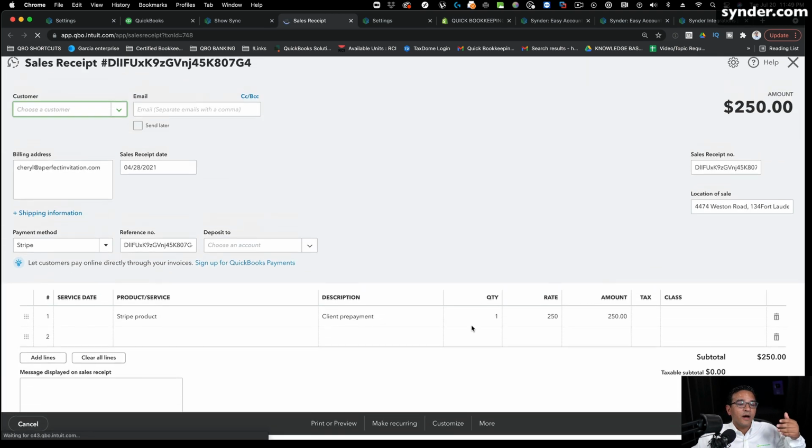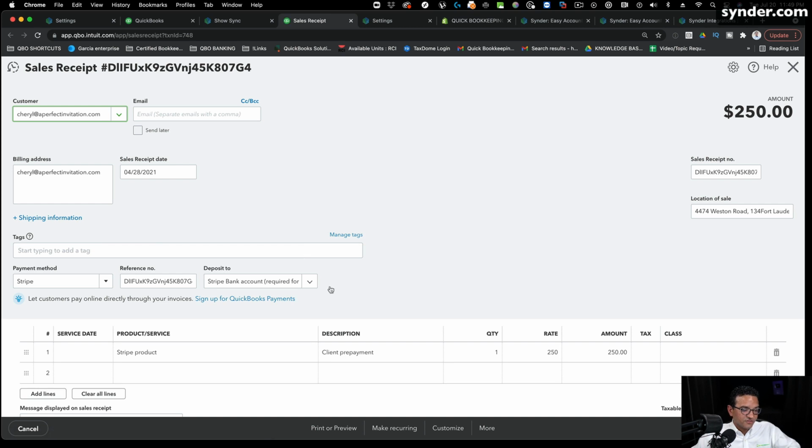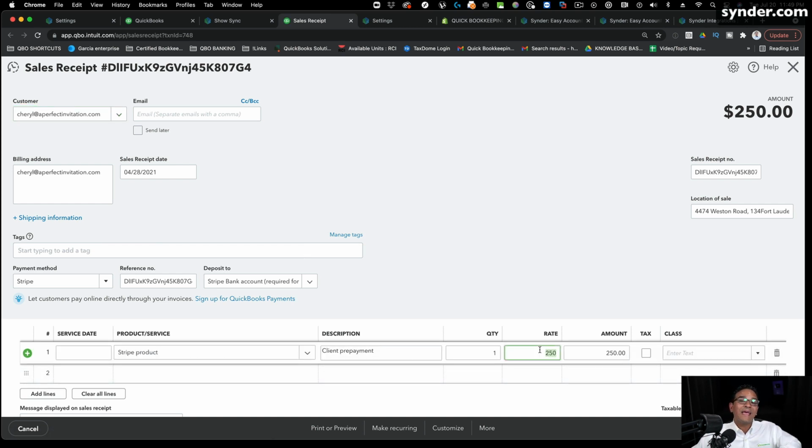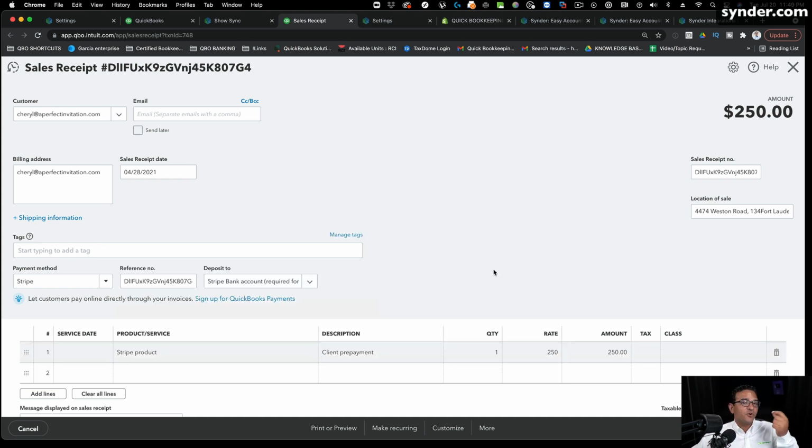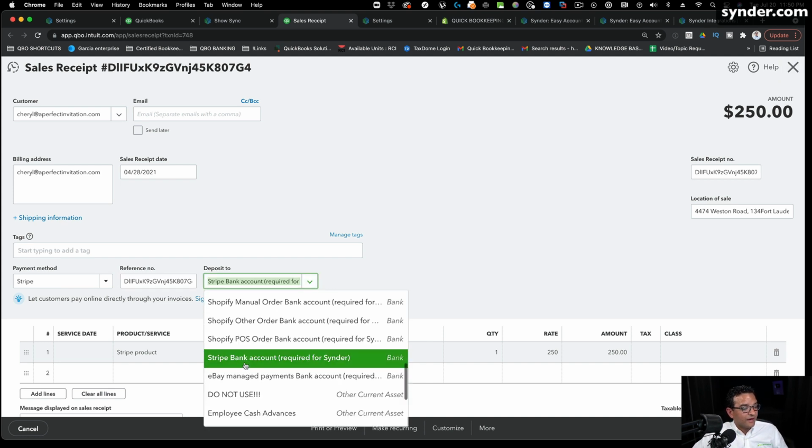So QuickBooks created a sales receipt with the customer information, with the payment amount based on that payment that came in through Stripe. Now notice here that QuickBooks created an item called Stripe product. That's probably because there's no details in Stripe on that particular transaction. There's no details, so Synder will create a generic item called Stripe product. That's kind of how it works. All that stuff gets controlled through the settings. Customer information comes in, customer email comes in, all that stuff comes straight into QuickBooks, and it goes into whichever bank account you have it synced into.